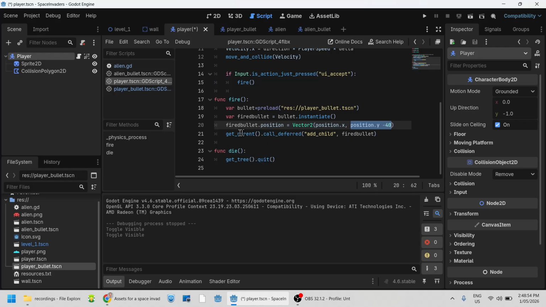Then it's going to look at the current scene, so our parent, because our player is in the parent, and it's going to add a child to our parent, and the child that it's going to add to the parent is called fired bullet. And so that's going to create a copy of the bullet in our scene when we press the accept key.